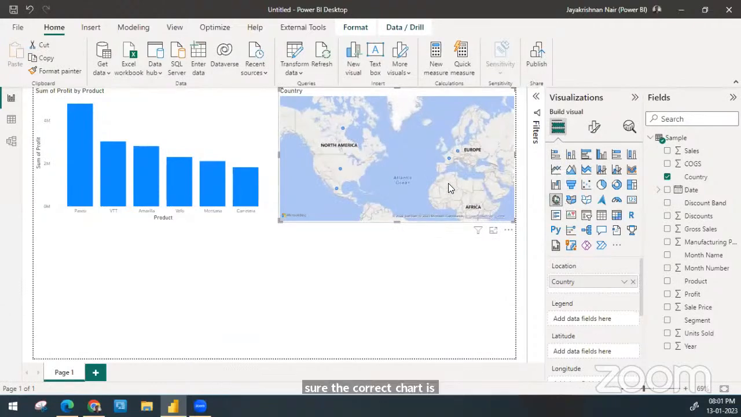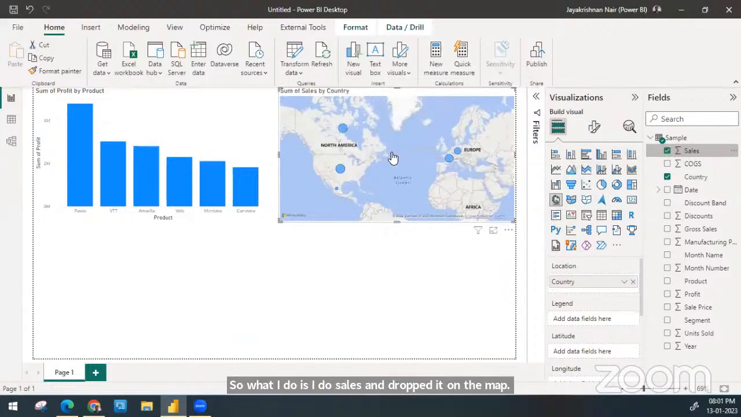Okay. Come to the next output here. Now I have these circles in here. I want to see the value of the circle. So what I do is I drag sales and drop it on the map. So basically, if the circle is bigger, the sales is bigger. If the circle is small, then vice versa.